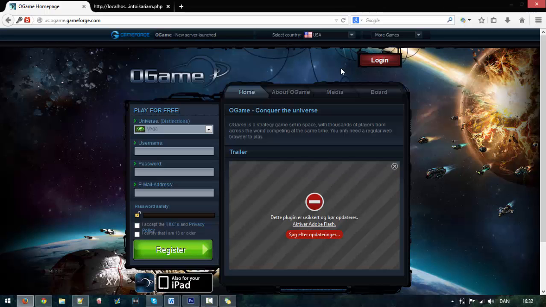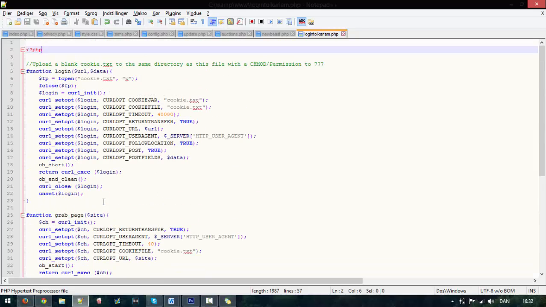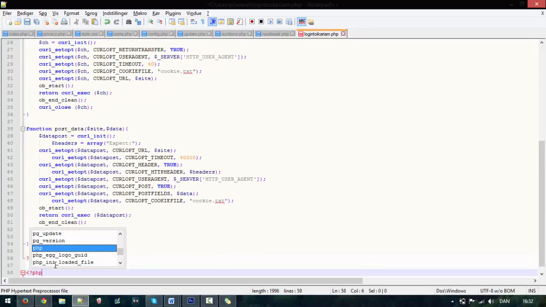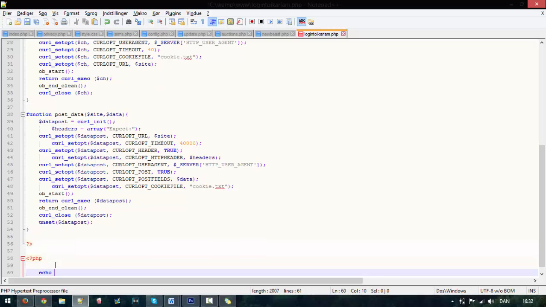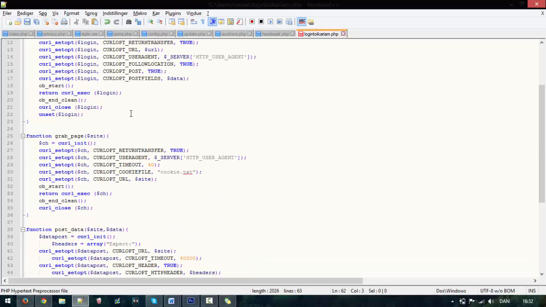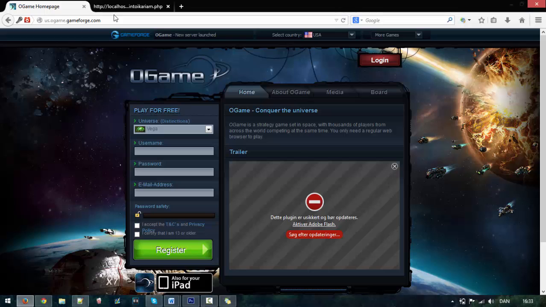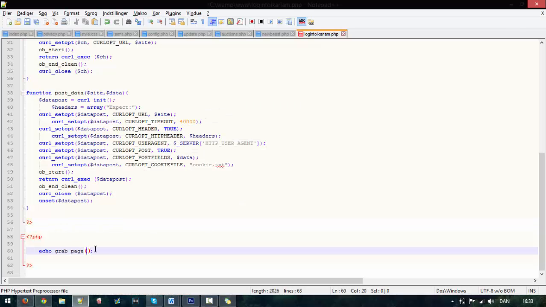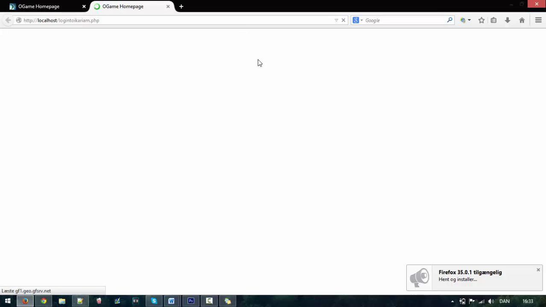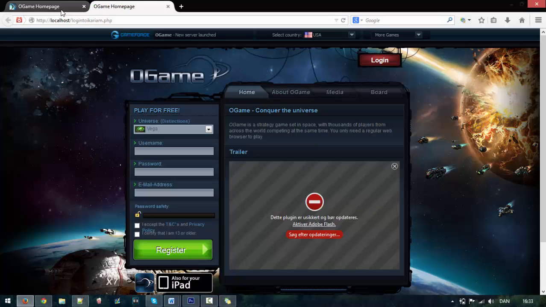The next thing we'll be doing is I'll just show you how to grab the page real quick. Let's use the grab page function. All right. So we have this parameter called site, and this is the URL. So let's just copy this, paste it in like this, and go and refresh our page. We'll see the front page of OGame.